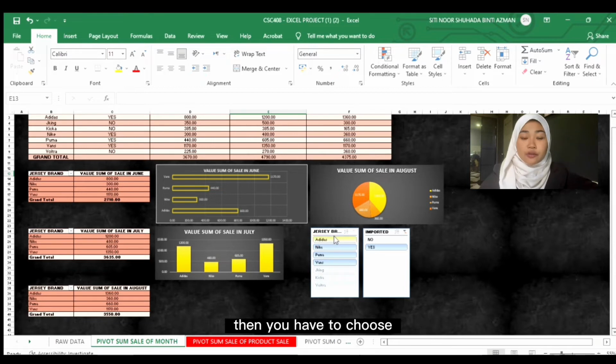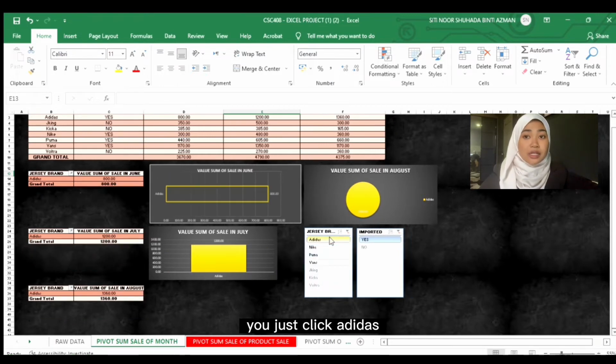Then you have to choose either you want to know Adidas, Nike, Puma, or Vans. For example, if you want to know the data of Adidas, you just click Adidas, and then the chart and the table will automatically change to the Adidas data only.